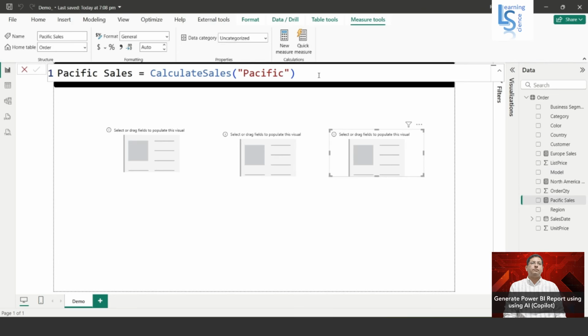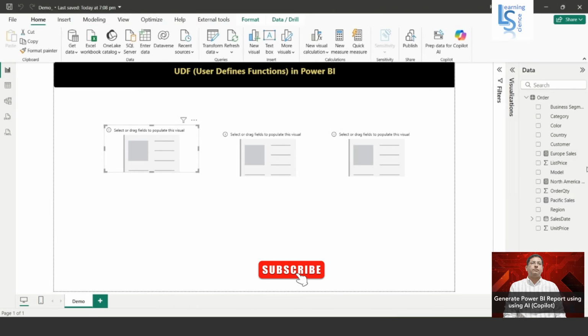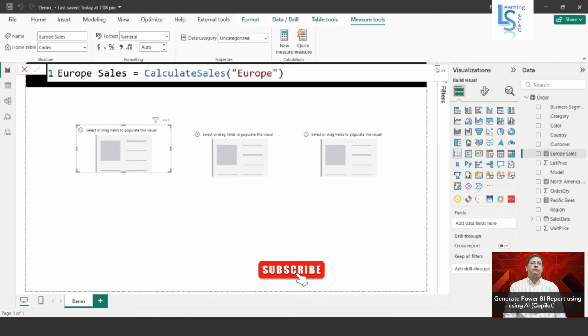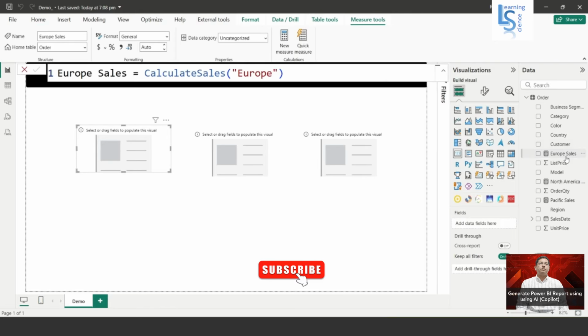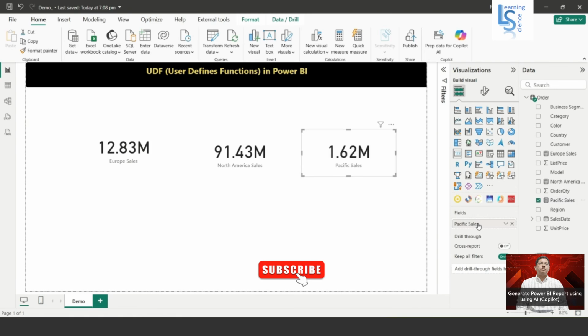and after that what I'm going to do, I will select this data card, and I will add to data card. I'll select this and I'll add to data card. So you can see the Europe sales. I'll select the other one, and again I will drag North America. So you can see the total sales of North America, and I'll select the last one and I'll drag and drop in the field Pacific sales. So now you can see the 3 region sales.